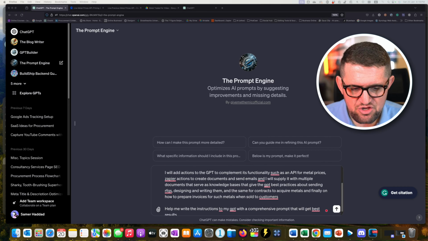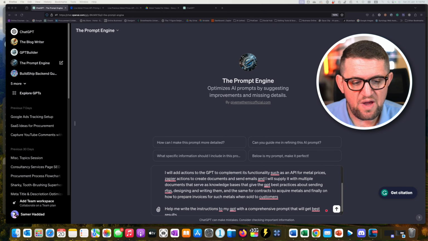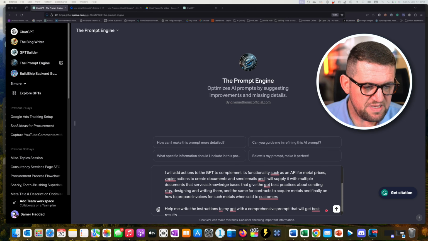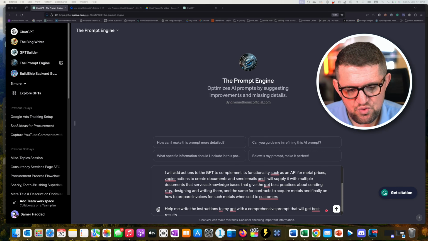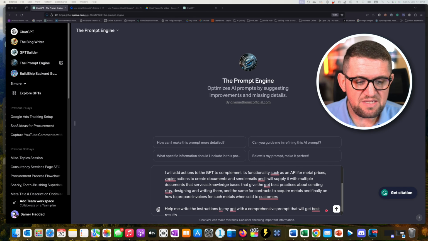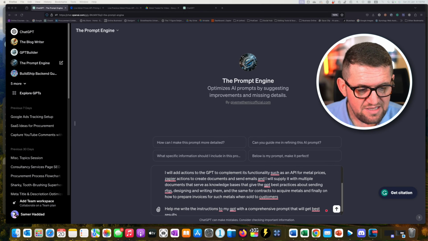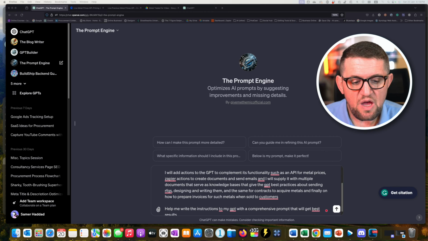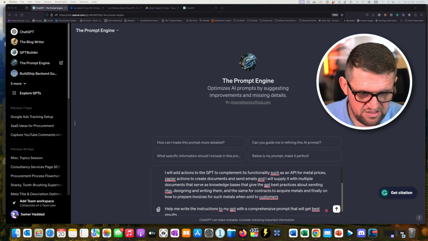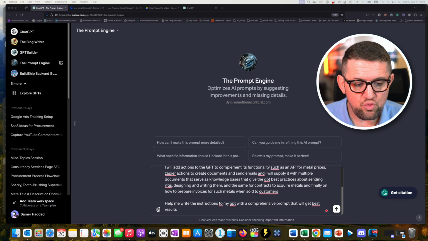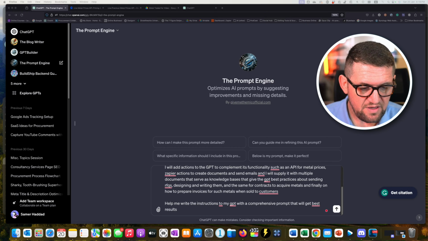I will add actions to the GPT to complement its functionality, such as an API for metal prices, Zapier Actions to create documents and send emails, and I will supply it with multiple documents that serve as knowledge bases that give the GPT best practices about sending RFQs, designing and writing them, and the same for contracts to acquire metals, and finally on how to prepare invoices for such metals when sold to customers. Help me write the instructions to my GPT with the comprehensive prompt that will get best results.